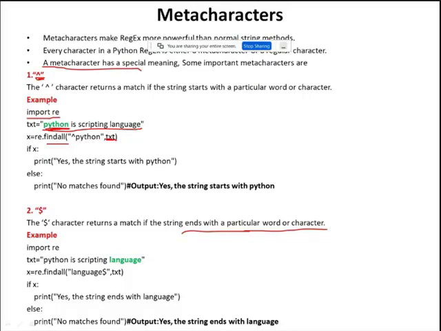So here, first we have to import the RE module, that is the first line. The second line is to assign some value to the variable called txt. Some value means Python is scripting language, or this is my class, or this is my room, anything. The third line is where we are matching something. What is this value here?